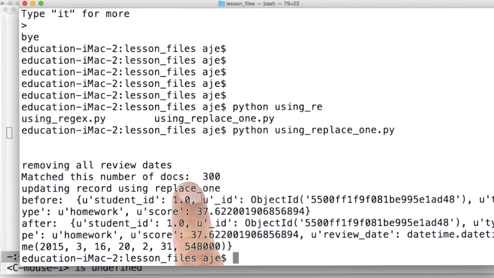First, it removes all the review date data. It removes review date from all the records. It says it found 300 documents and it removed it from every one. And then it pulls out the student with student ID 1. And you can see that it has no review date on it. And then after it does a replace one, you can see it has a review date. And that's it. That's the way it works.